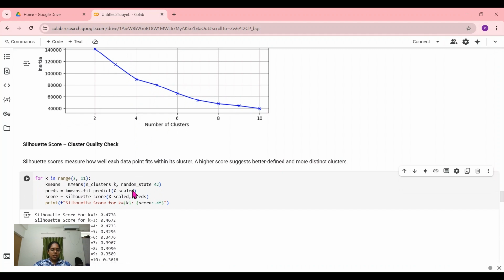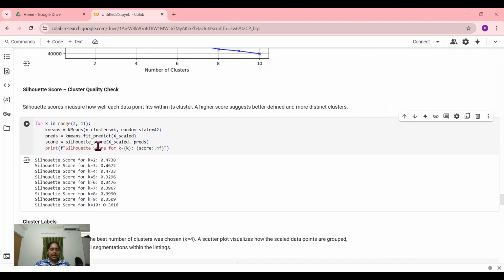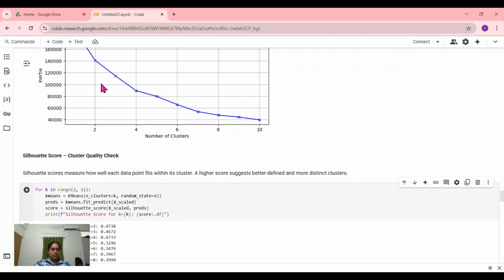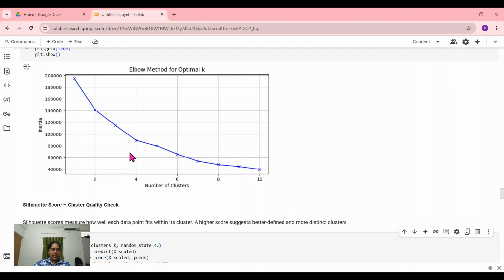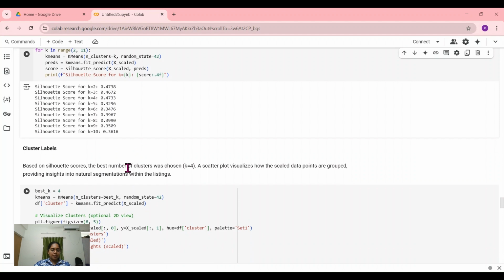The silhouette score tells us how well separated the clusters are. We try different k values and calculate the scores. The higher score means better clustering. Here are the scores for each k value. Since k equal to 2 and k equal to 4 have almost similar values, though k equal to 2 has a slightly higher score, and since in the elbow curve we noticed that 4 is optimal, we are taking 4 here.